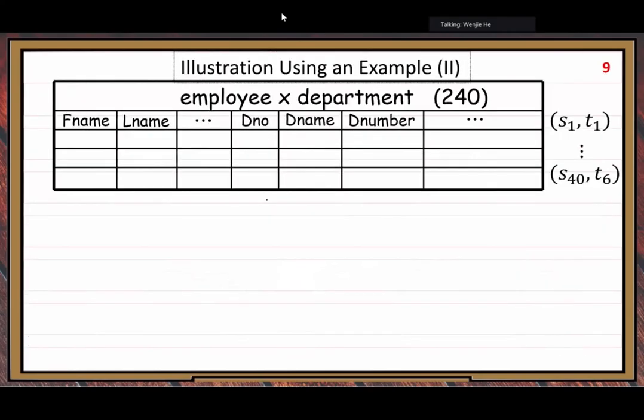Then we move to the second step. In the second step, we use the join condition to eliminate a certain number of rows. Apply the join condition. Before we apply it, we have 240 tuples, and each tuple has 14 components, so these are 14-tuples. Then we apply the join condition.